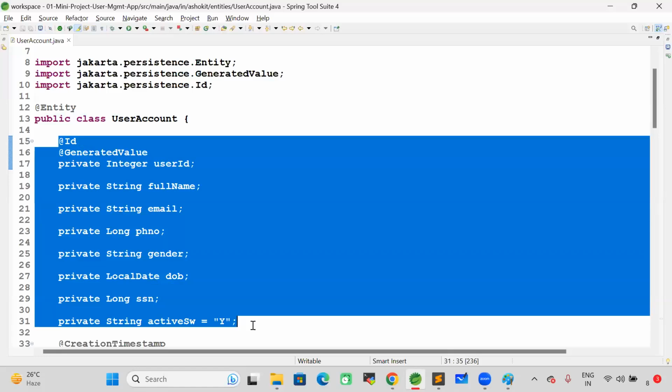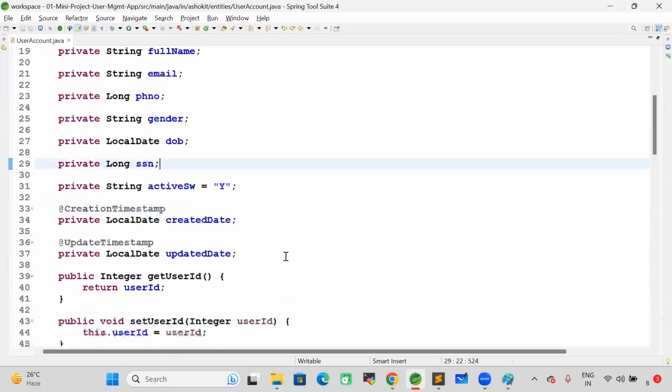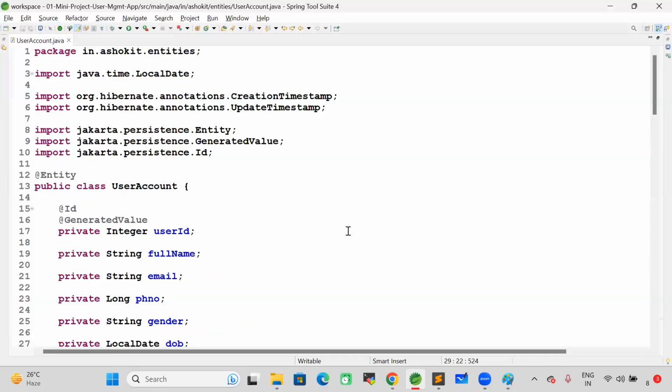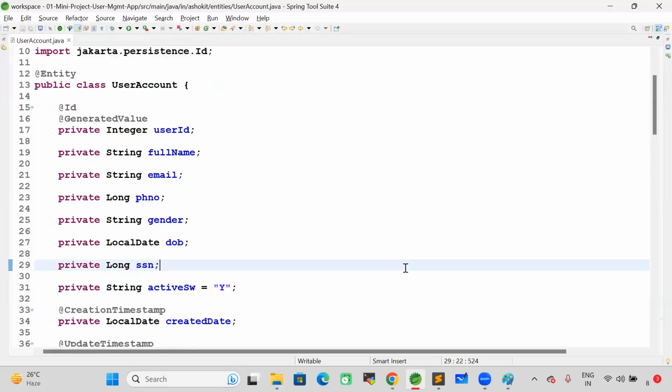We are writing some variables here, and we are mapping this class with the table. That's it. Are you guys clear with the entity? What is an entity? Any Java class which is mapped with the database table is called an entity class.